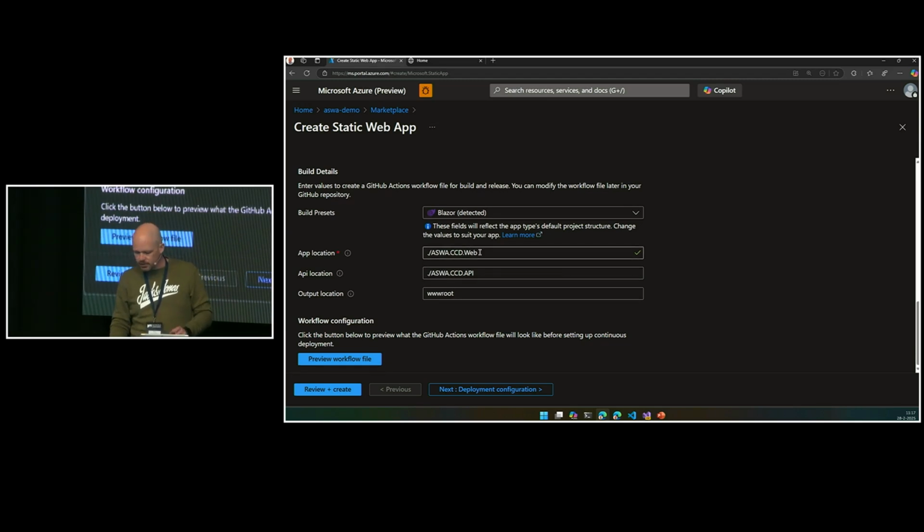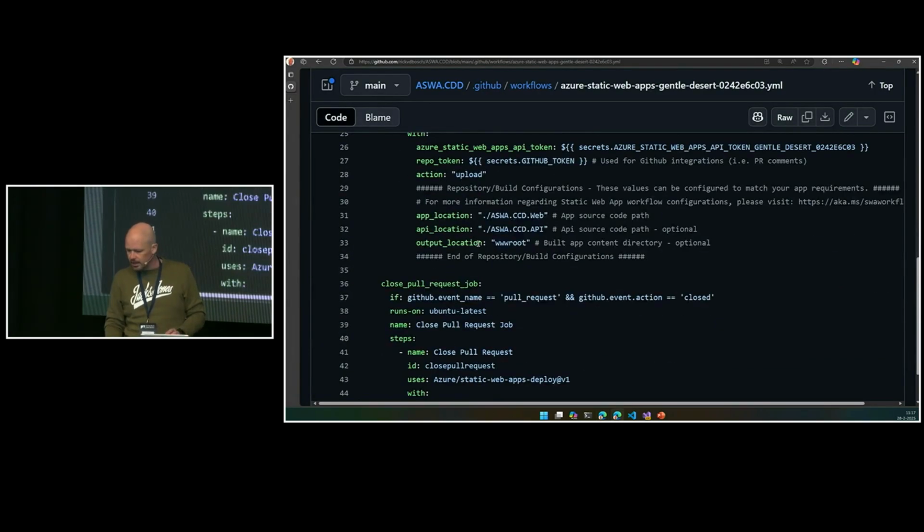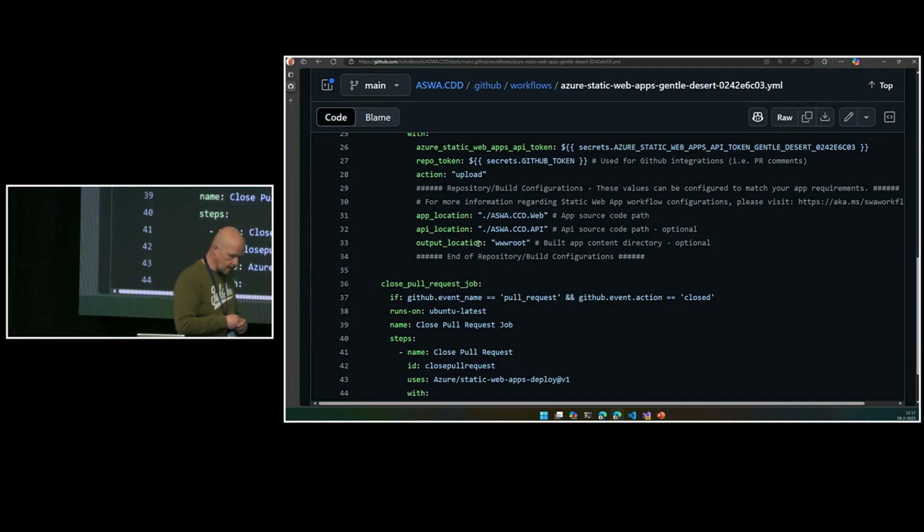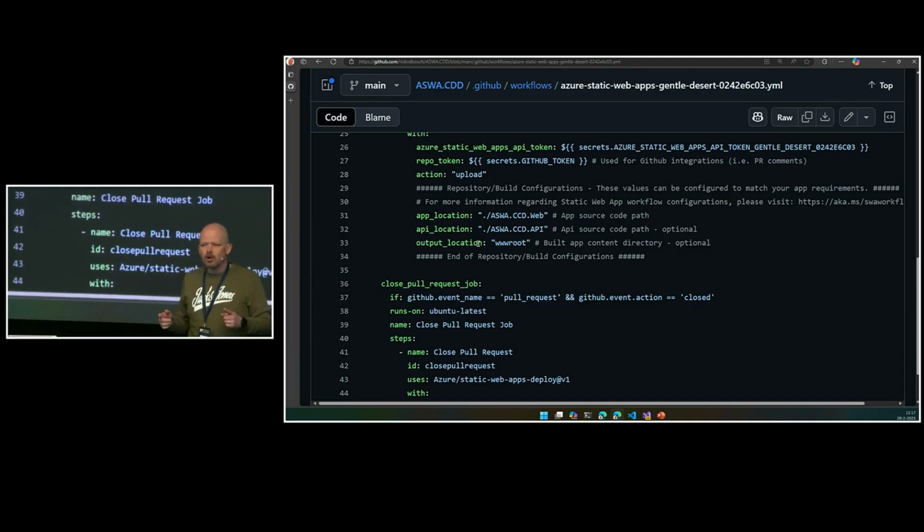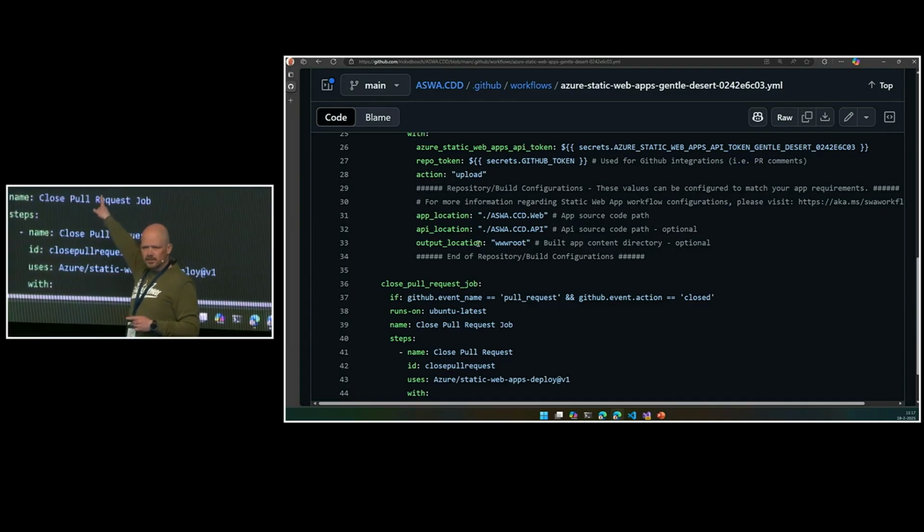So it created all of this for me, and then it created this pipeline. Small note, look at the fact that there's a close pull request job right there, and I'll jump into why that is important later on.